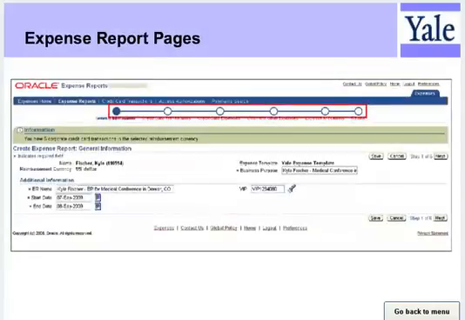When creating an expense report, you will see a page to enter general information. Roll your mouse over each feature to learn more.